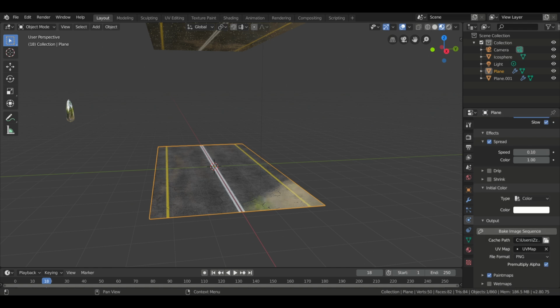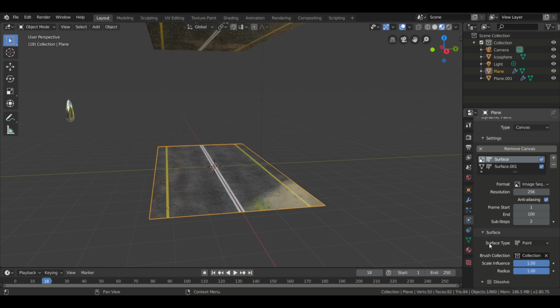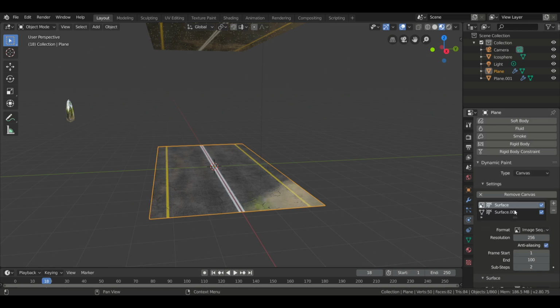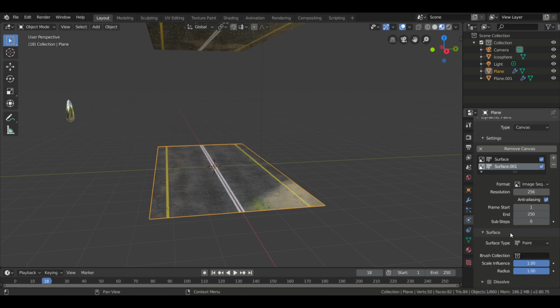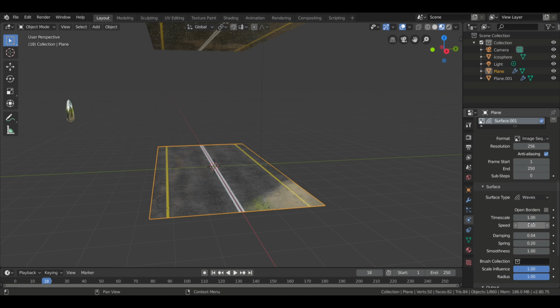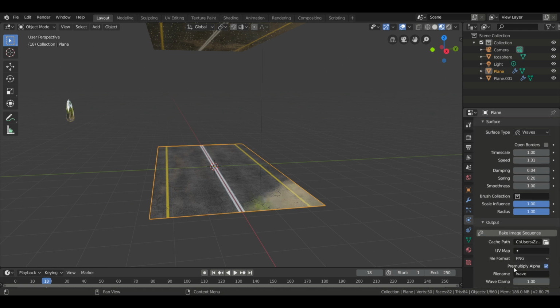Now for wet we have to add another surface and set the vertex group to image sequence, and scroll down, and the surface type has to be waves. And then if you want to customize you can. I'll customize the speed a little faster to make the waves better, and select UV map and click Bake Image Sequence. Yeah, the three effects were created. We have to add them into the image texture now.